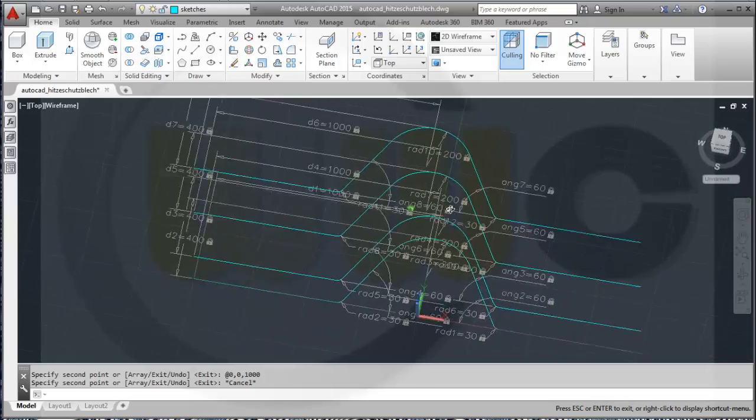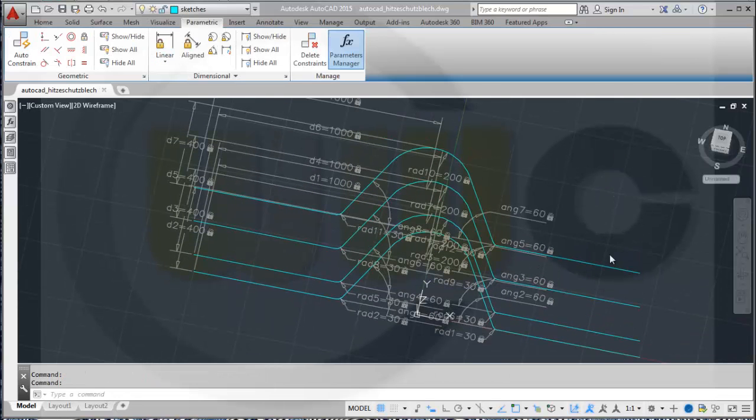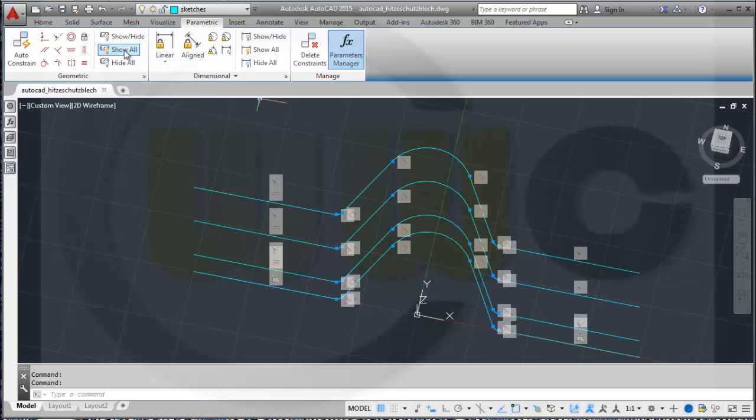Next I have to change the parameters, but first I want to check the constraints, because usually you lose some constraints if you copy a profile. So let's take a look. Hide all the dimensions and show all the constraints. And you might notice I lost the fix. The fix is lost here.